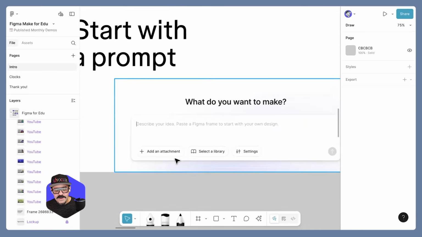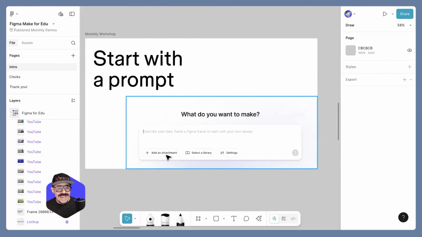And the one thing that you'll notice is that some of the settings that you have before you begin, you can add an attachment. That attachment can either be a Figma frame or an image, and then you can also select a library. So if you published a design library that has design styles, components, and a bunch of other visuals, it can use that library as reference for generating your designs.